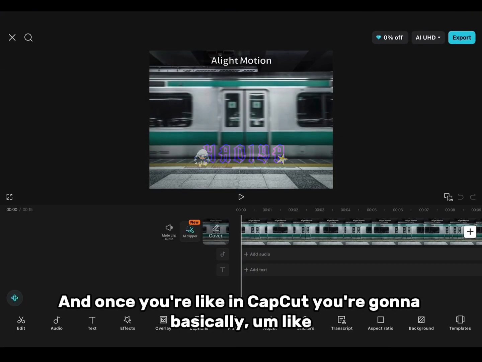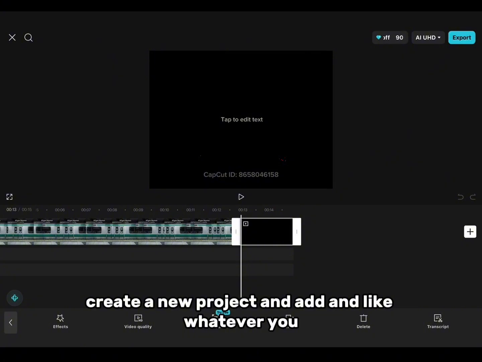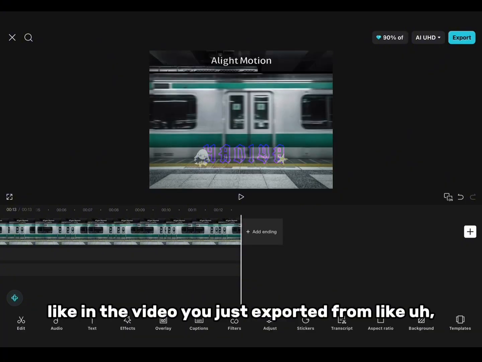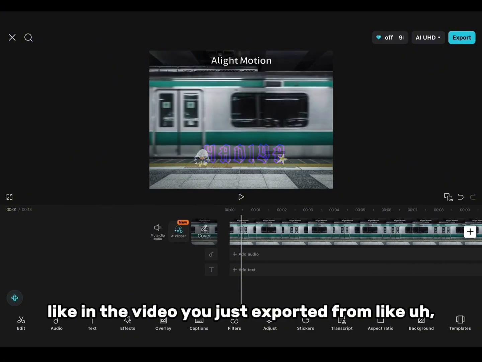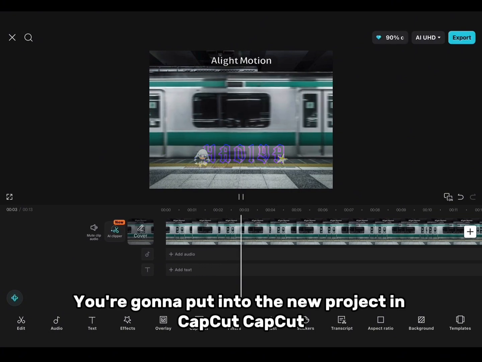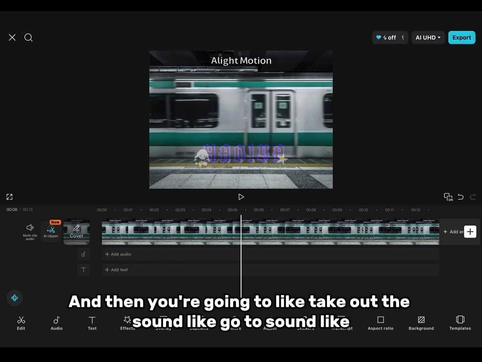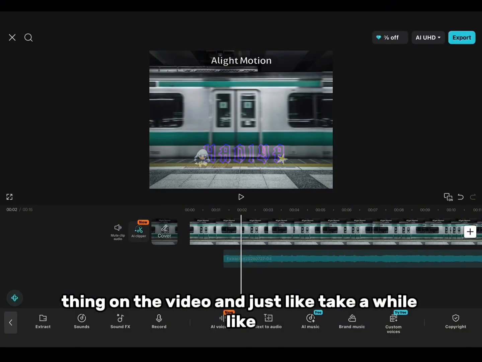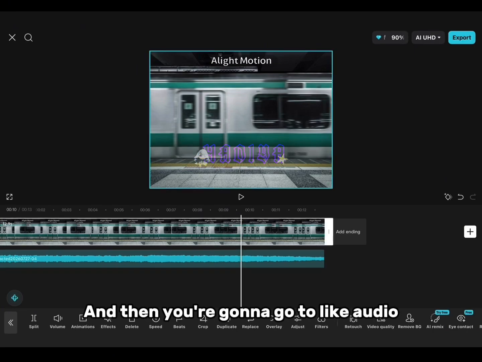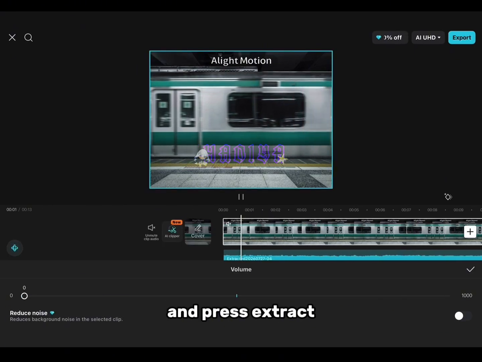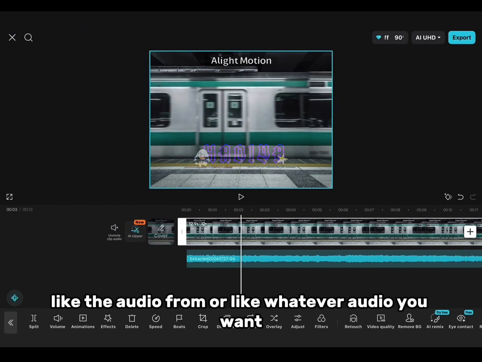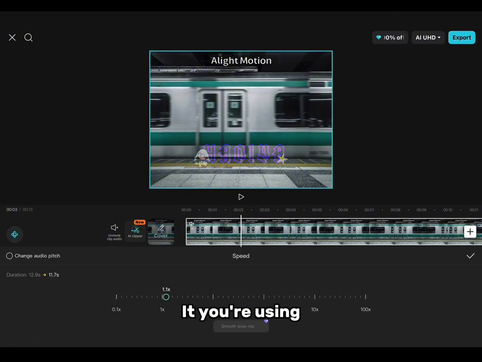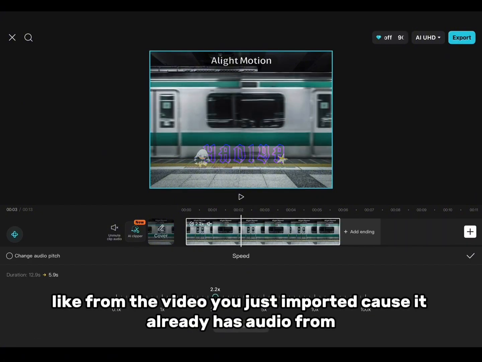And once you're in CapCut, you're gonna create a new project and add the video you just exported from Alight Motion into the new project. And then you're going to take out the sound: press on the video, go to the sound thing on the video, and mute the sound. And then you're gonna go to audio and press extract, and extract the audio you're using, because the video you just imported already has audio from Alight Motion.